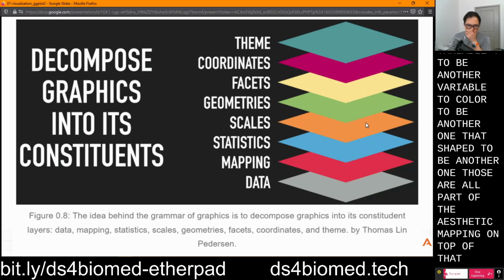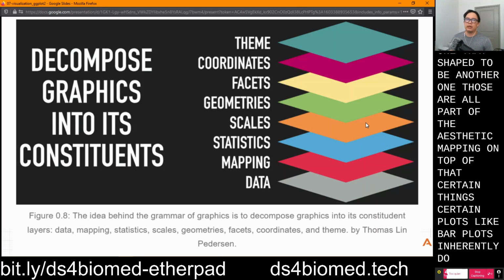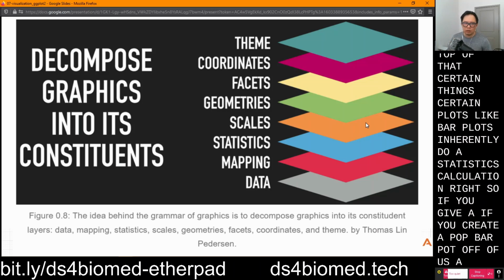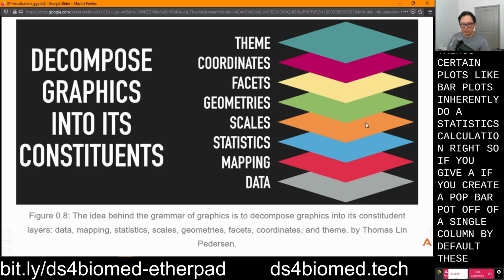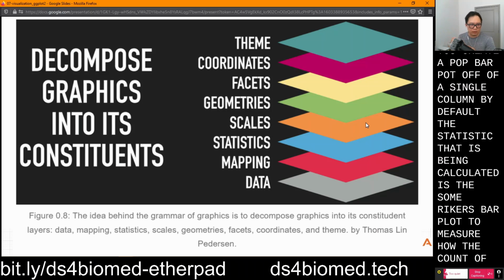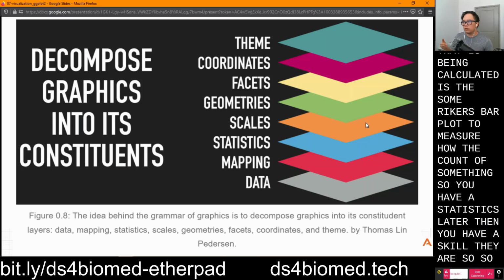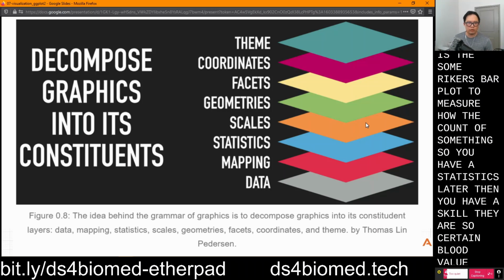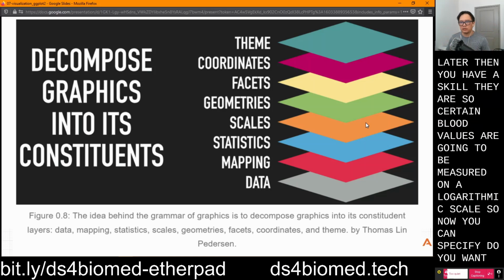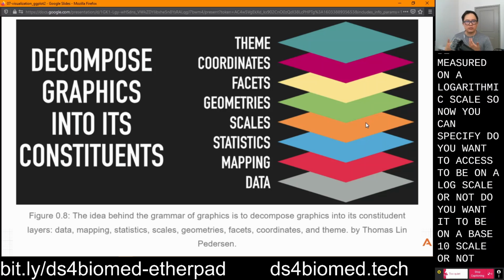On top of that, certain plots like bar plots inherently do a statistics calculation, right? So if you create a bar plot off of a single column, by default, the statistic that is being calculated is the sum, right? Because bar plots measure the count of something. So you have a statistics layer. Then you can have a scale layer. So certain blood values are going to be measured on a logarithmic scale. So now you can specify, do you want the x-axis to be on a log scale or not? Do you want it to be on a base 10 scale or not? So then you can specify scales.